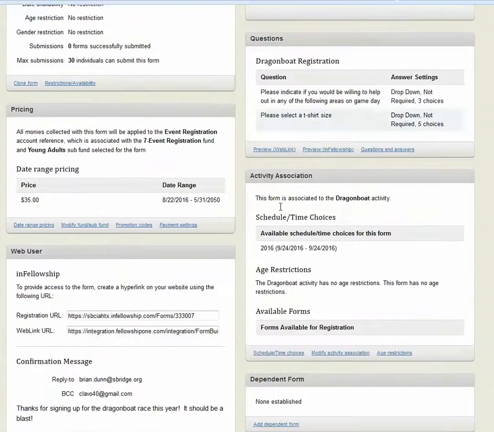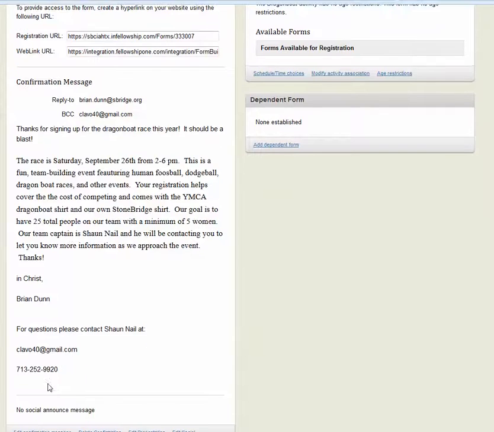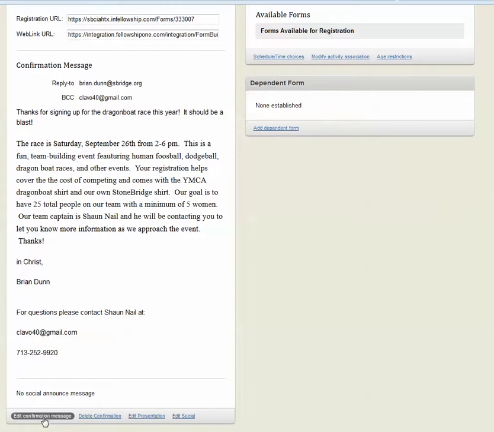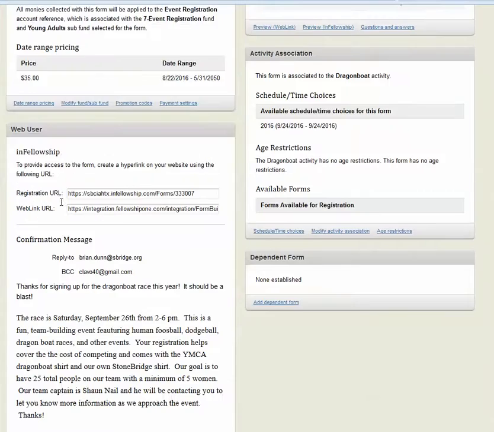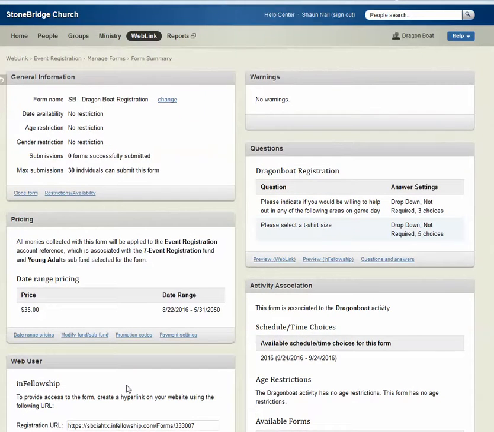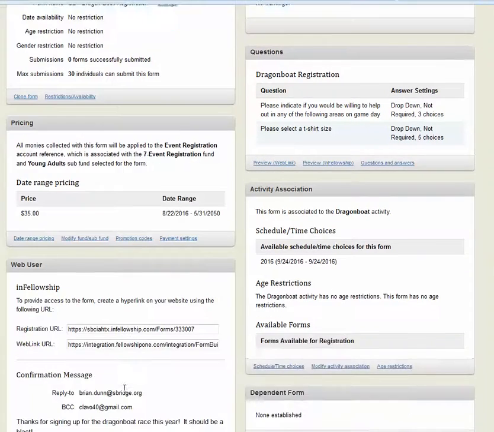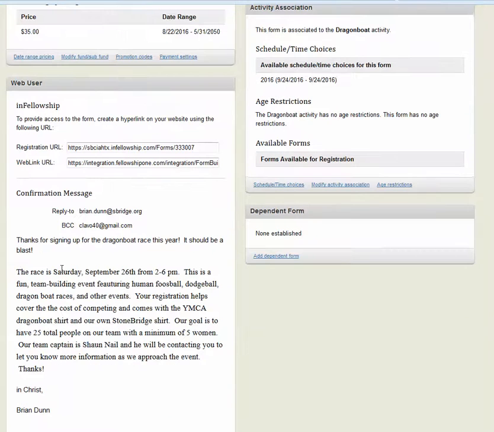Come in, change your date, you're going to want to edit your confirmation message, and you'll need to do that this year because it has not been edited or updated. Edit the confirmation message, save it, and you're done. Because all you are doing is changing your time schedule choice and your confirmation email, you do not need to change anything on the website.